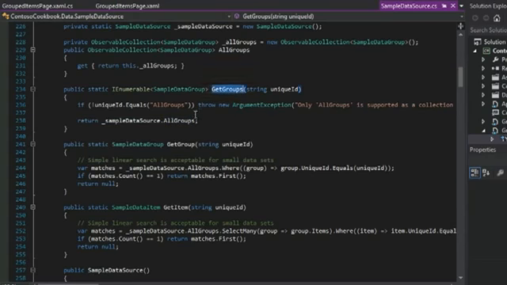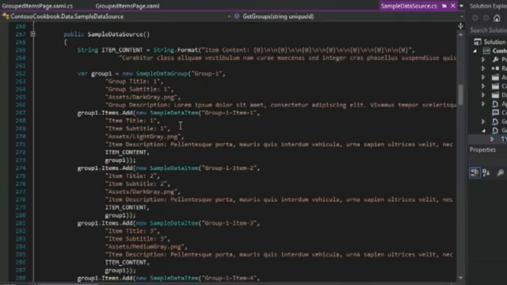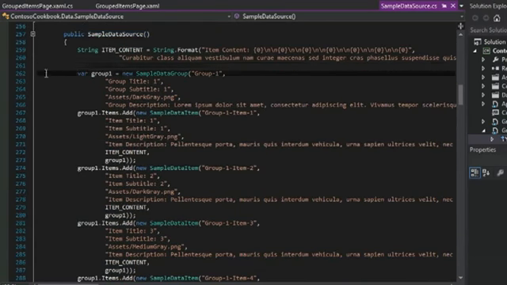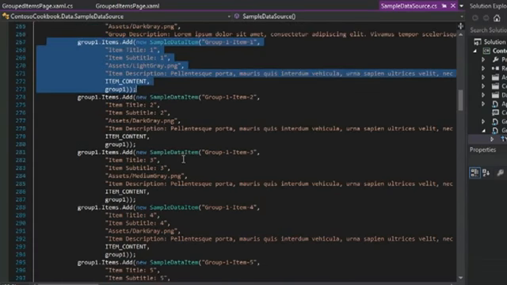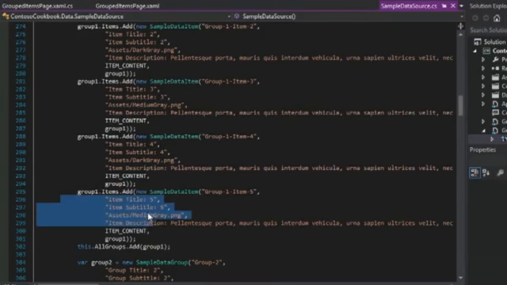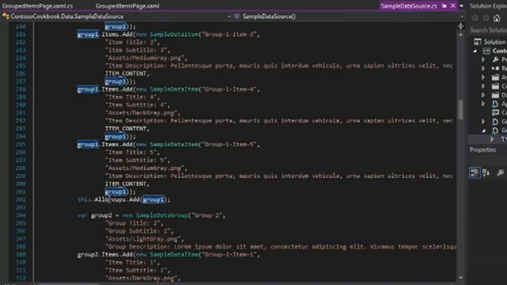So that's where we get the return, but we still haven't answered the question, what populates all groups? Well, if you scroll down here, you see the constructor for this class, SampleDataSource. And inside this constructor, anytime we create a new instance of SampleDataSource, it will create a number of groups and then associate individual items with the group. So here's an item, here's an item, here's an item, another item associated with our group number 1. And then it adds those to the all groups collection.